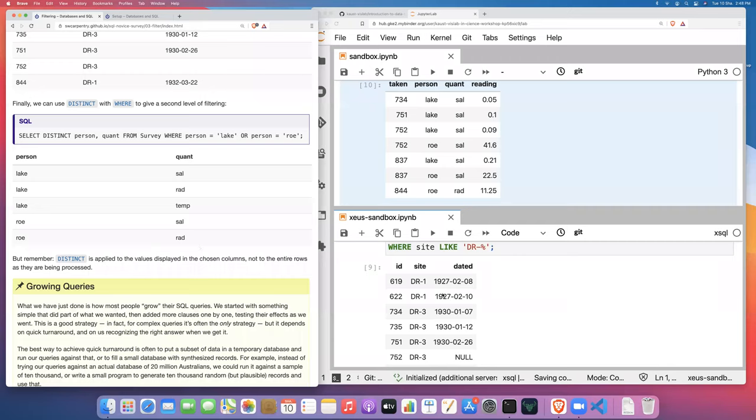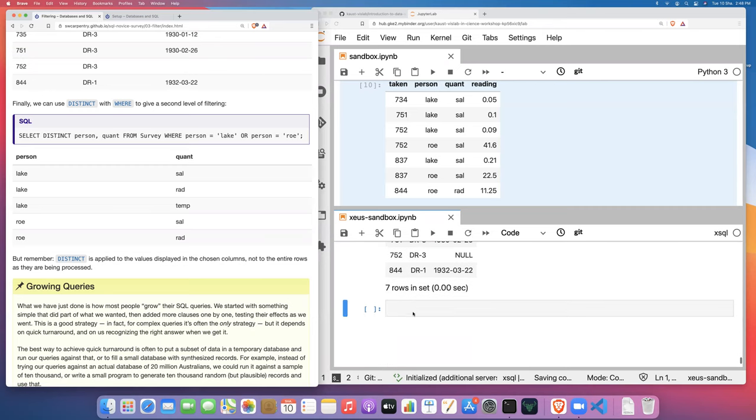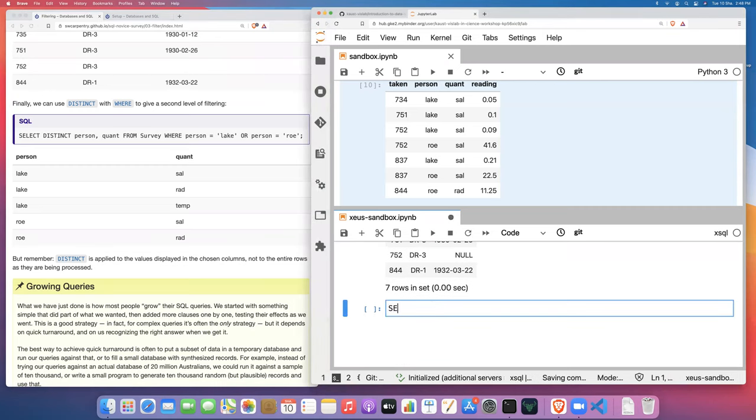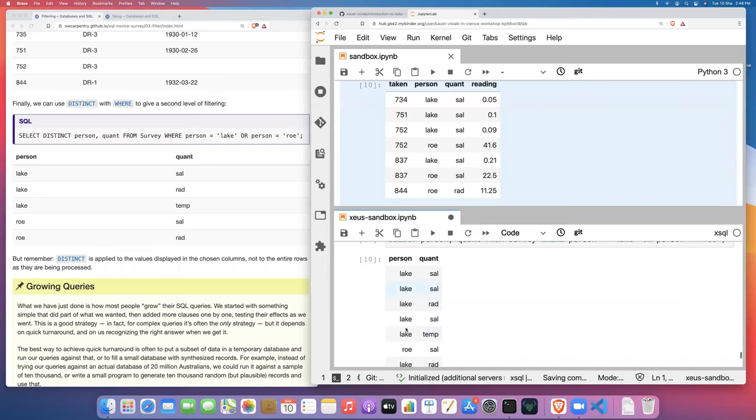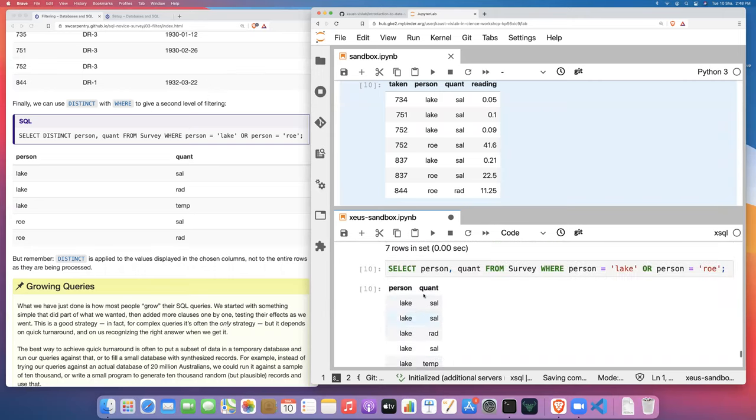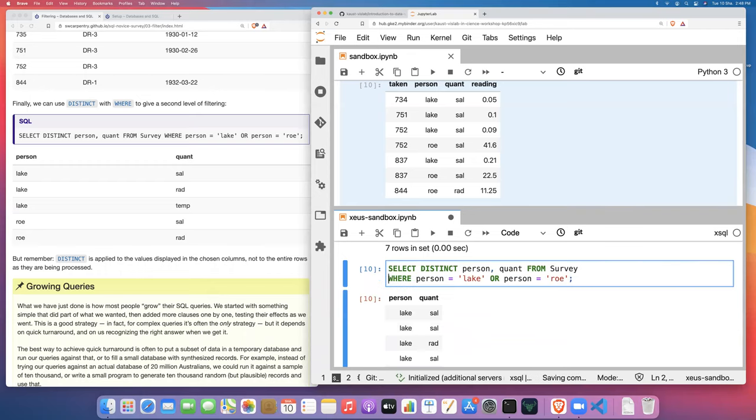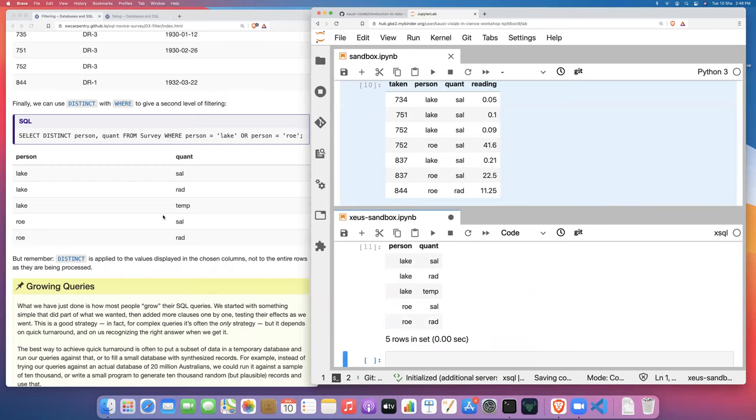So we could do even more filtering. We can combine our distinct keywords. So if we did select person and quant from the survey table where person is lake or person equals row. If we run this, we'll see that there's quite a fair amount of duplicates. And of course, we can get rid of the duplicates by using the distinct keyword. So things like that.